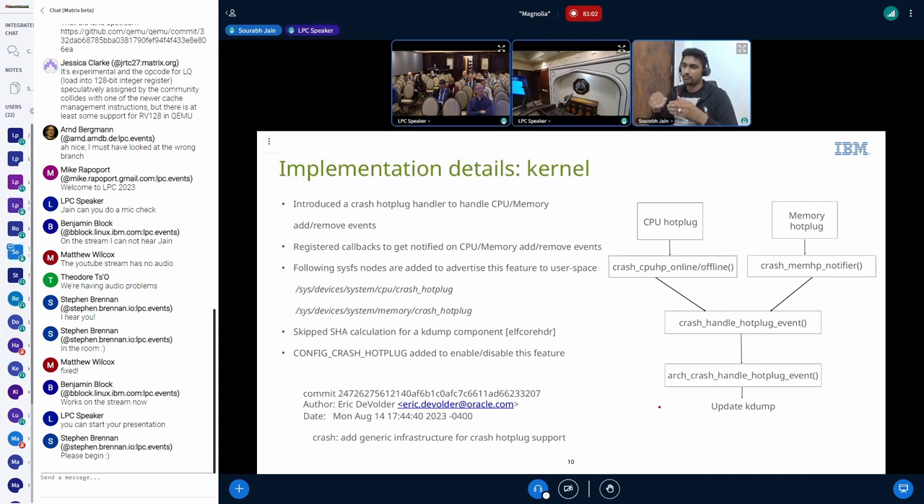So it's up to the architecture what things they want to update. The architecture knows that I have these segments available with me, and this is the type of the hot plug operation, so I need to do these updates. So the sequence is something like, let's say for CPU hot plug, whenever there's a CPU hot plug operation in the kernel, this notifier will be called, and then this calls the crash hot plug notifier event, which is a generic handler, and then it takes the necessary lock and it calls the architecture specific handler to update the kdump.